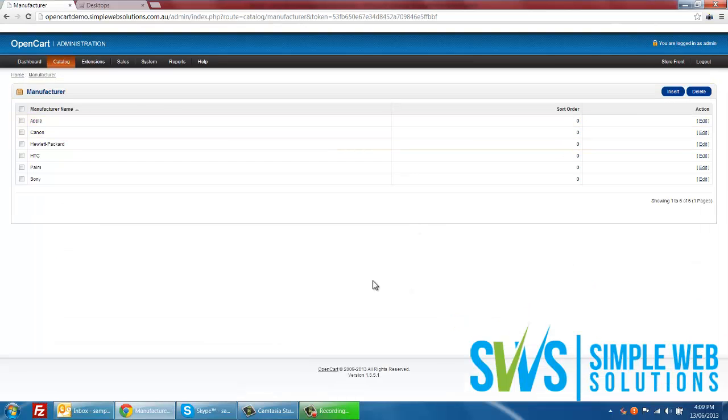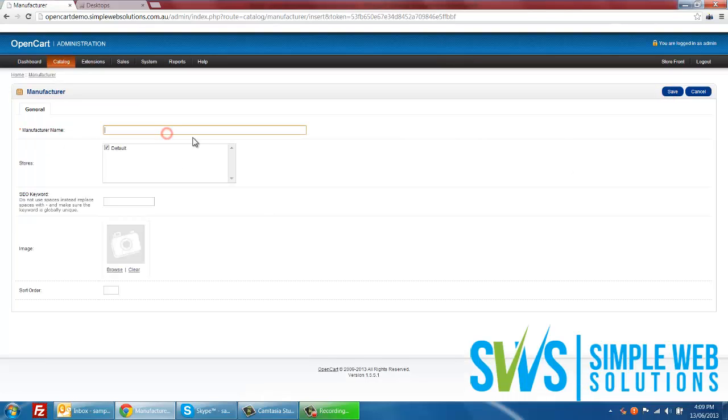So here by default we've got the 6 manufacturers. So to create a manufacturer, it's just like categories. You click insert, enter the manufacturer name.